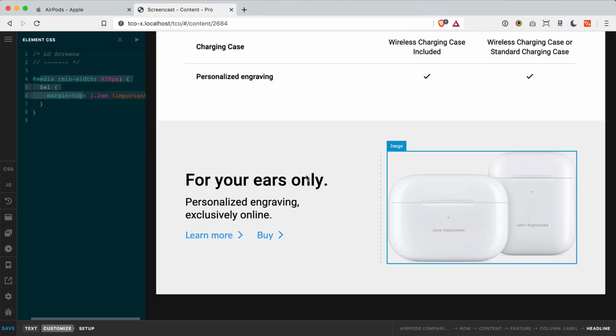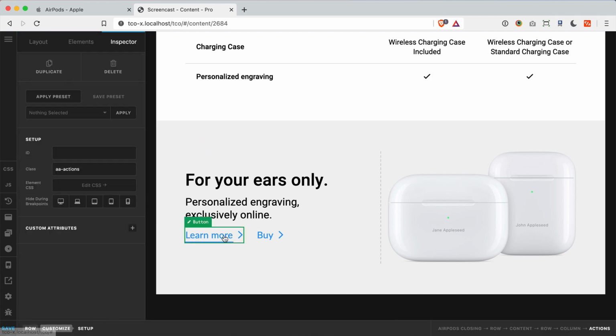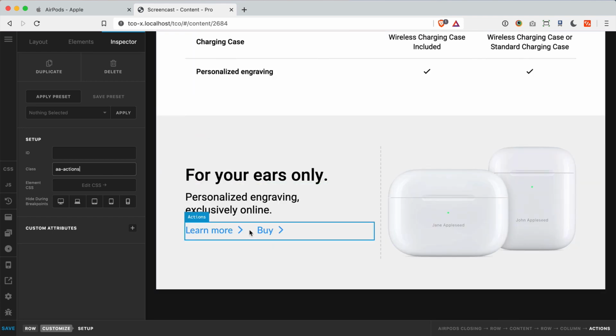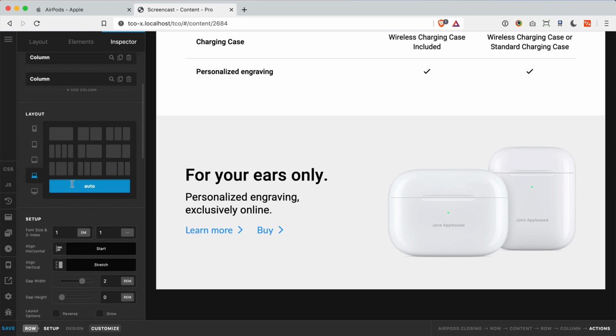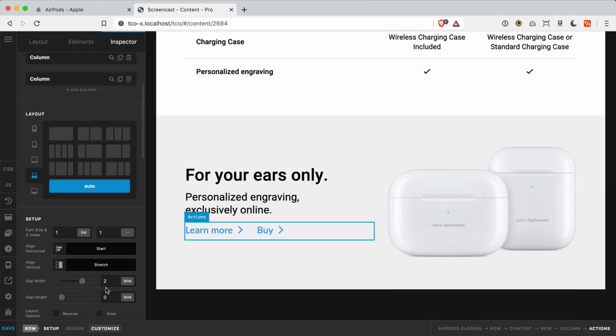Now I'm using my action class here again. We've got our row with our two buttons, our AA actions class. That's the same from up here. And again, if I click into this row, you'll see we're using the auto spacing. Pretty much everything about this is exactly the same as up here. The only difference is I made my gap a little bit wider here. And again, that was just a personal preference thing. It felt a little bit better to be wider down here, so it works.